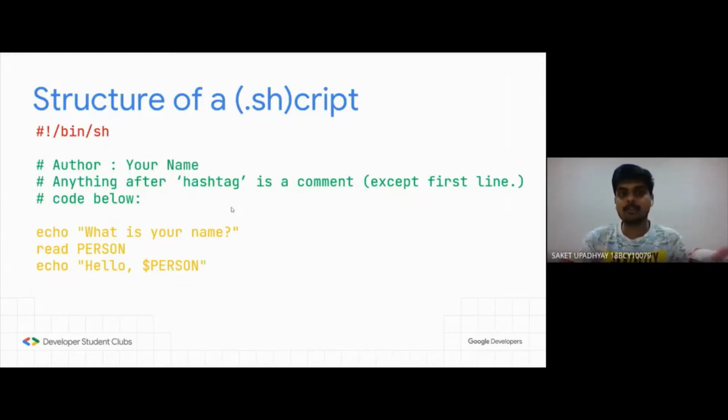The first line, if it starts with a hashtag or pound symbol followed by an exclamation mark, is defined to be the path to the interpreter. So that you need to keep in mind. After that, everything you write after a hash will not be executed by your shell, and it will act as a comment, of course. Then after that, we have code.